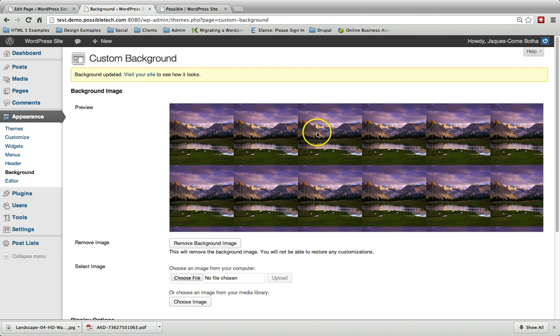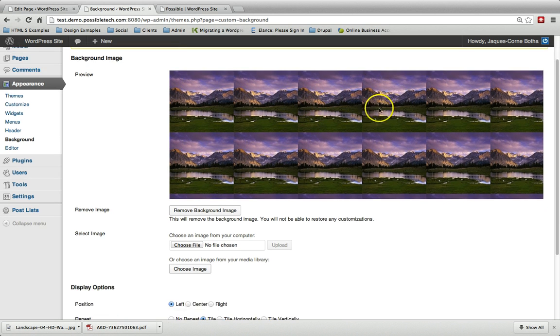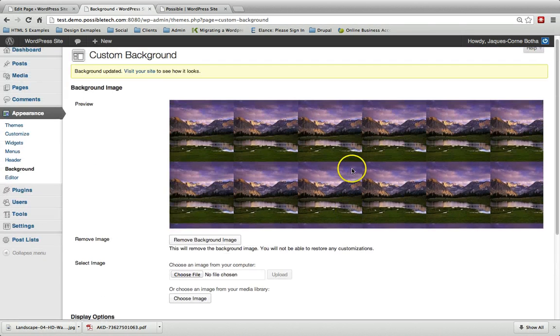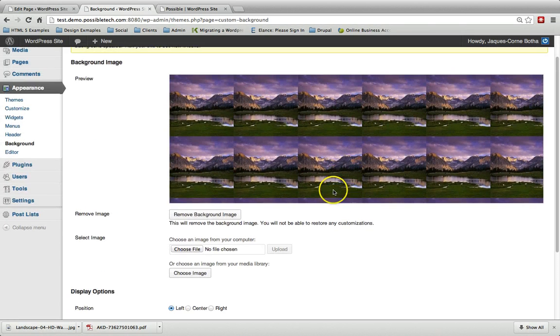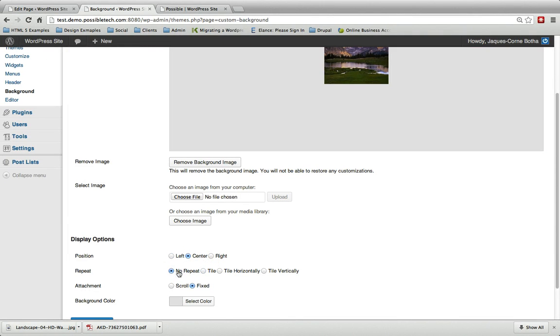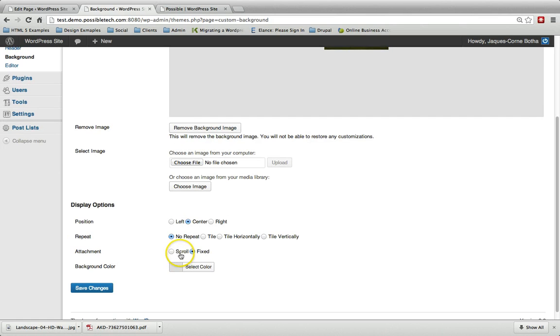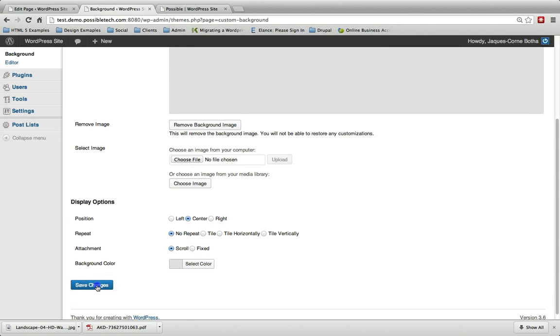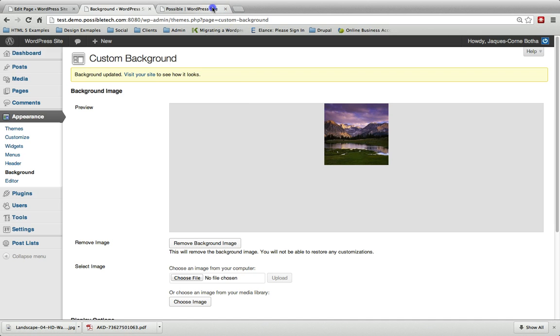The first thing you're going to see when uploading a background is that it's tiled by default. When you upload a texture, this is ideal, but for what I want to do, it is not. So I'm going to center this and say no repeat. Then I'm going to say scroll because I don't want it to be fixed, as that would look very outdated. Once I'm satisfied, I'm going to say save changes, and the changes will be saved.